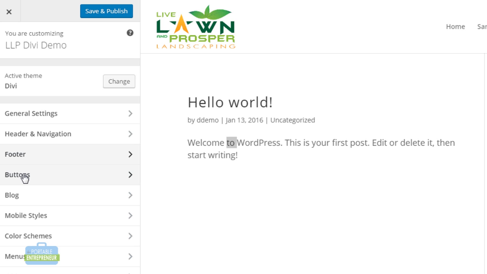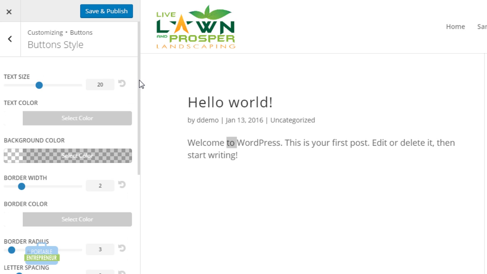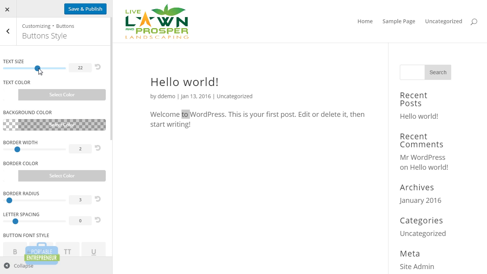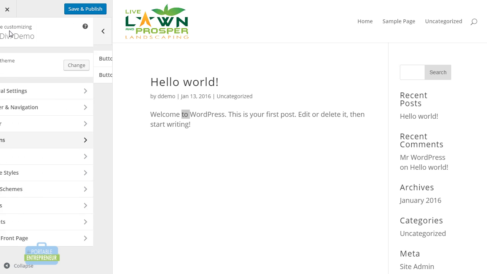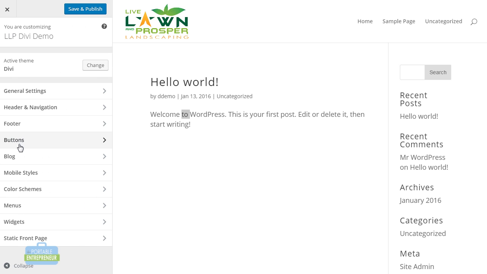Now buttons is a big one here. This will allow you to select just how big the button size is, how big the text is within it, what colors the buttons actually are. So this is particularly helpful if you are creating a header on the home page and you want to include a call to action that you can really customize if you want a square button, if you want a circular button, if you want different colors. All of that can be customized from right here in this button section.